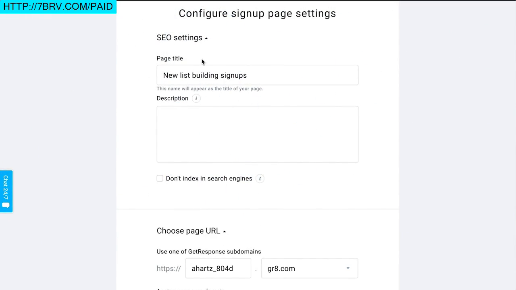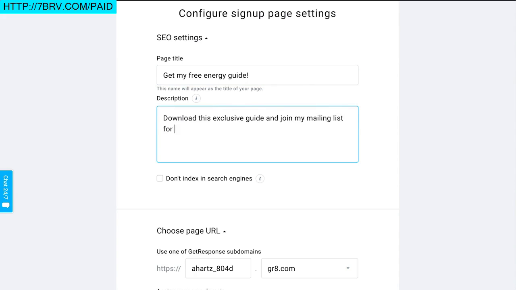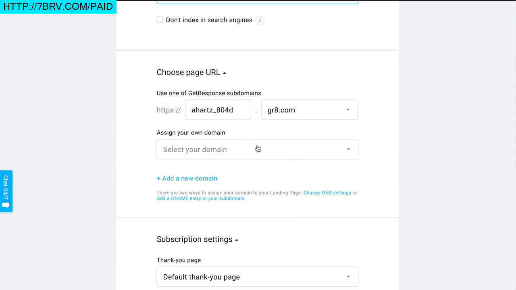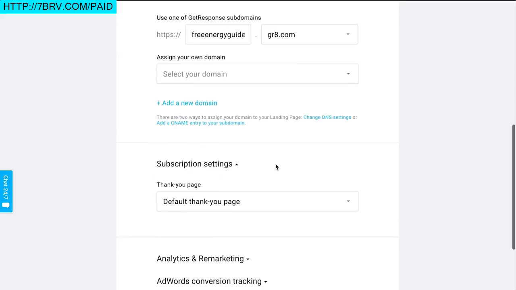Then the page title and description is what you would, for example, see if someone brought up your page in results on a Google search or something like this. And so, get my free energy guide, download this exclusive guide and join my mailing list for weekly tips, for example. And we can just assume that this is the way we'll leave the URL, maybe freeenergyguide.great.com. You can choose from these, or of course select your own.